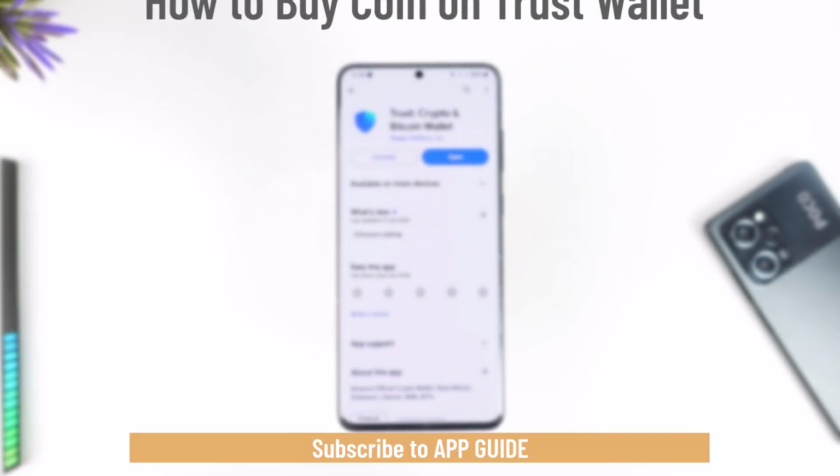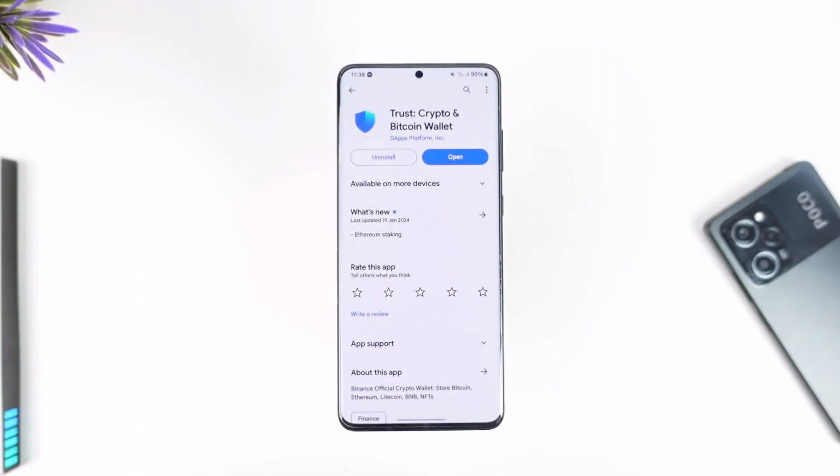In today's video, I'm going to guide you on how you can buy coin on Trust Wallet. So make sure to watch the video till the very end.